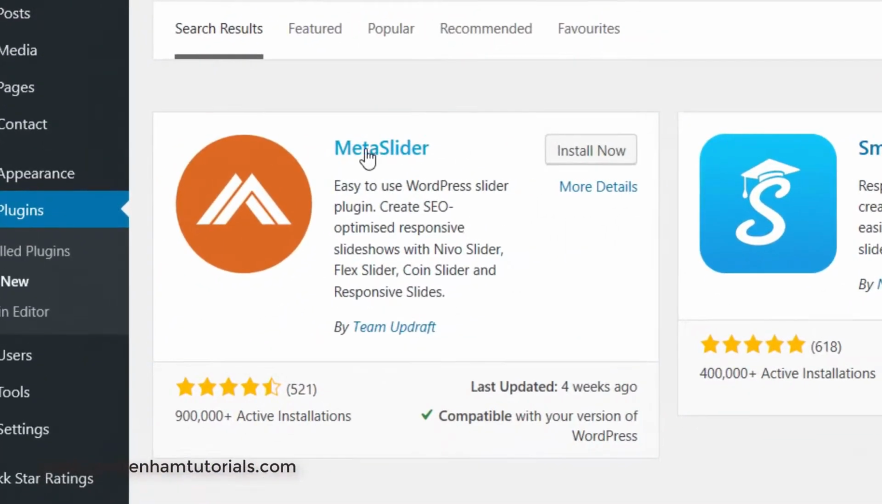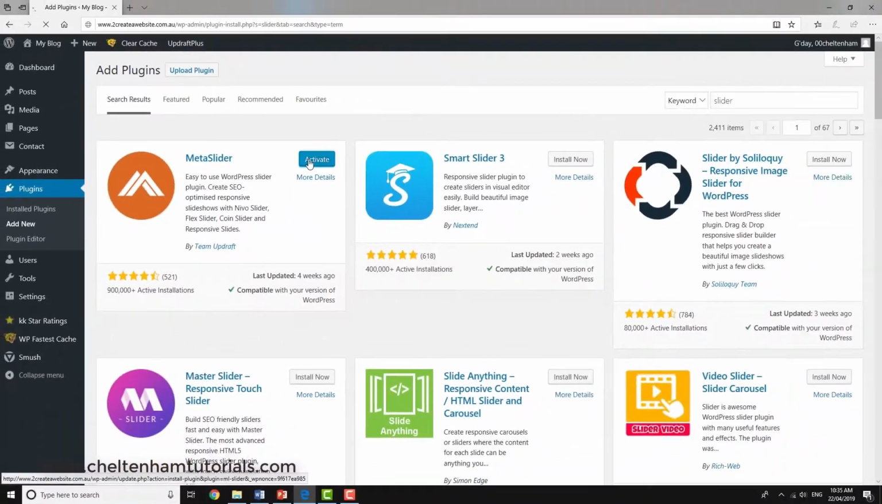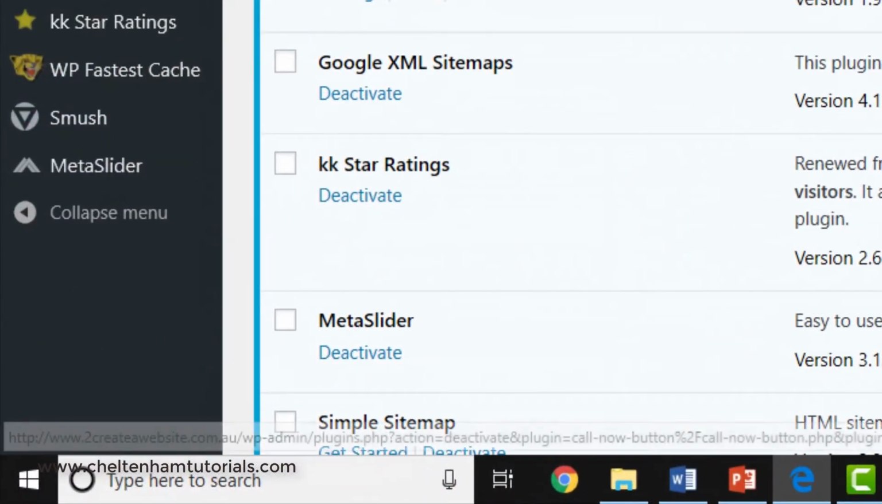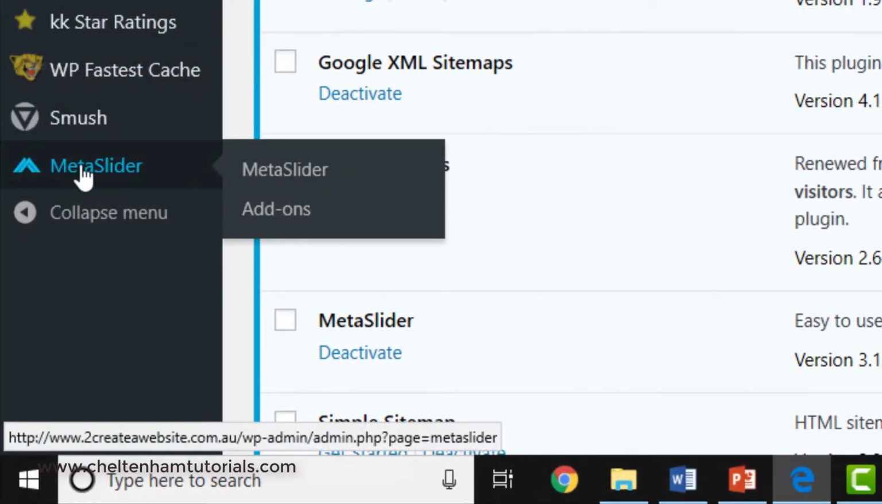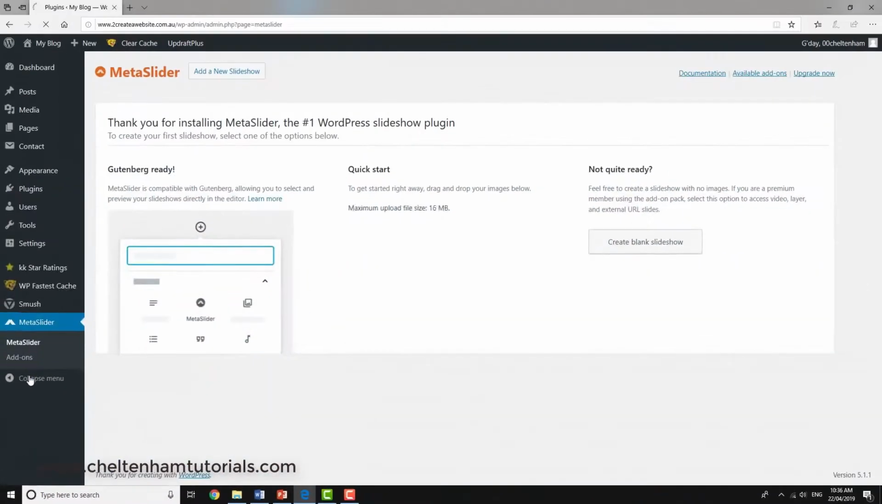In this particular case, what we'll do is we'll install this one here called Metaslider, and again you need to check everything's okay, and as you can see, over 900,000 active installations, really good reviews, recently updated and compatible. So we'll install this one, then we'll activate it. Once it's installed, it's got its own little item here in the menus, so we'll click on this.